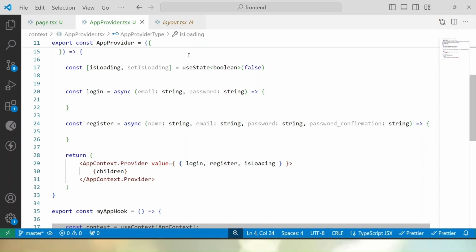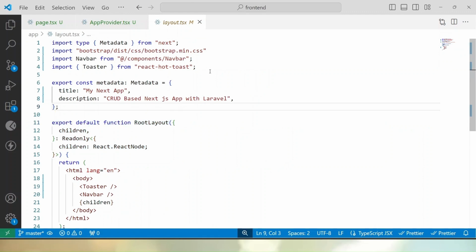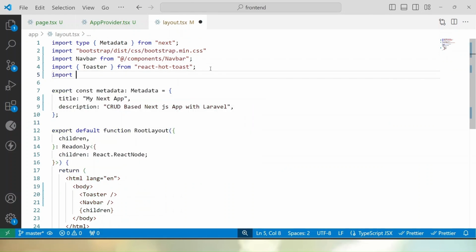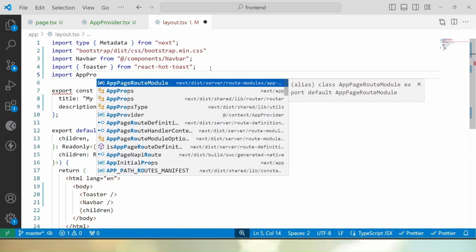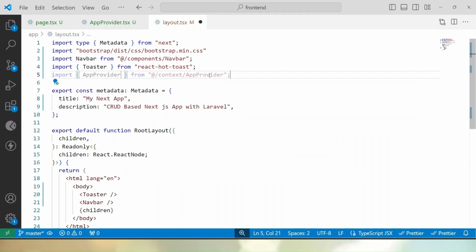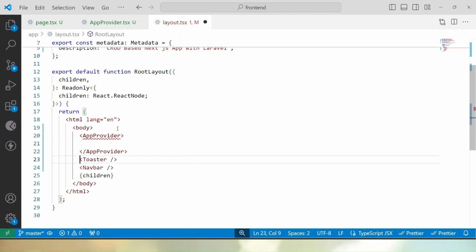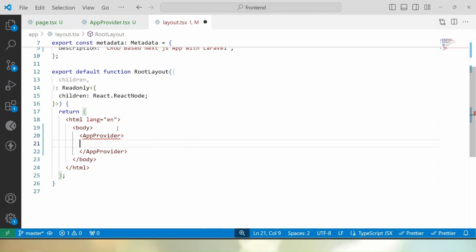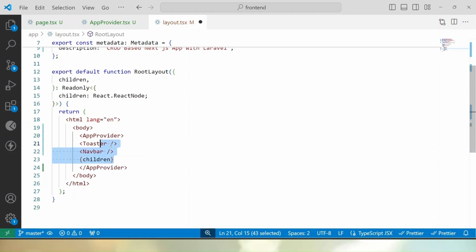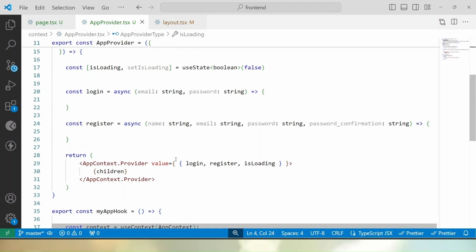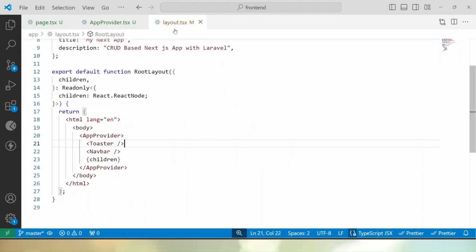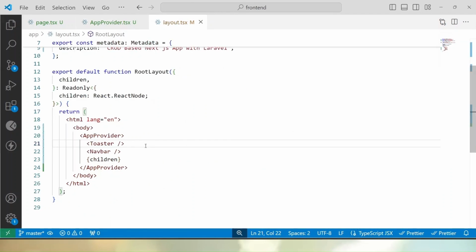Next, let's go back inside layout.tsx and here I will import app provider from context app provider, simply copy and go here and wrap all these things, like inside this toaster, navbar, all these children, all the components, just go inside app provider so that the functions we are passing inside the value attribute will be accessible inside each of the component files.